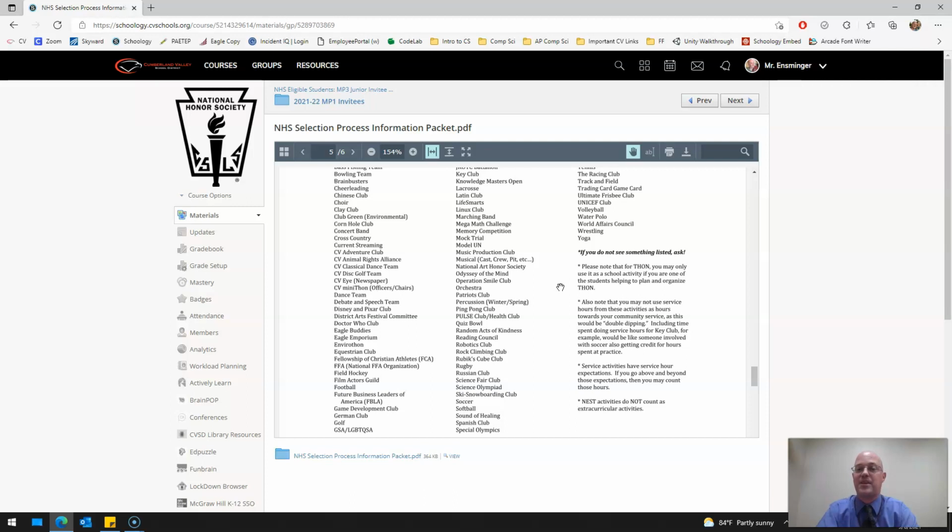For Thon, you can only use Thon as an activity if you're somebody who is involved in the running and the organization of Thon. Like you can't just say, I went to the Thon car wash to get my car cleaned. You can't just say, I went to Thon or I'm going to Thon. That's not doing Thon, that's participating in Thon.